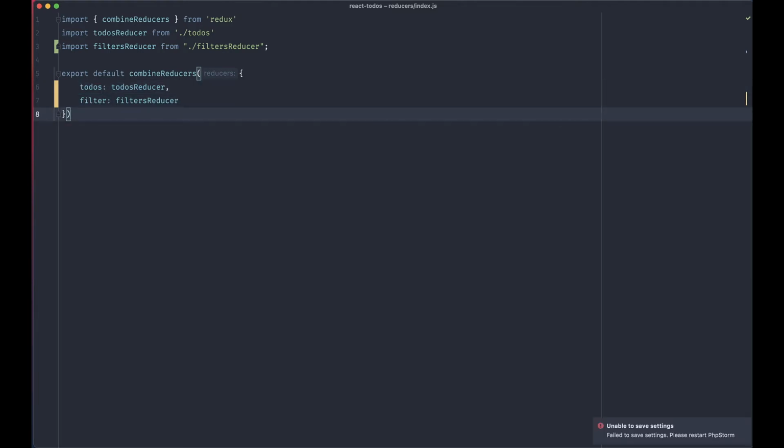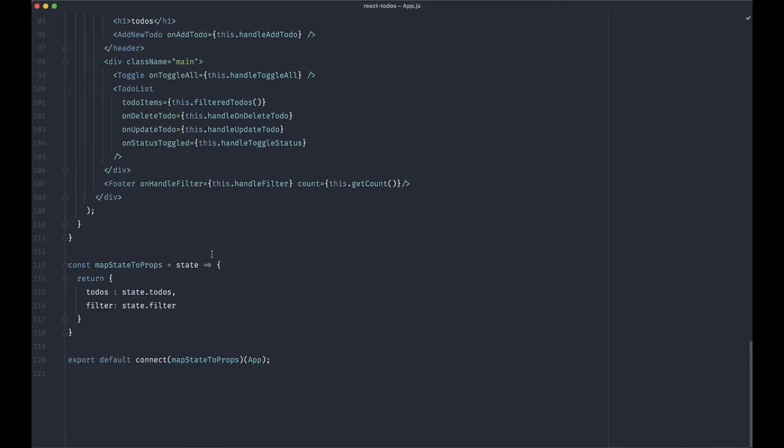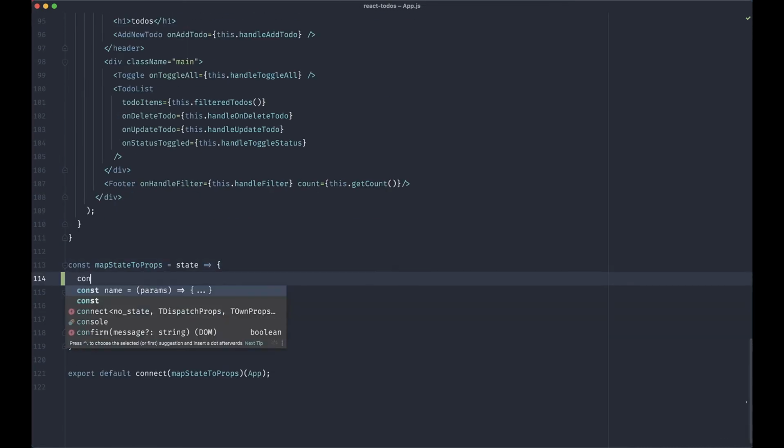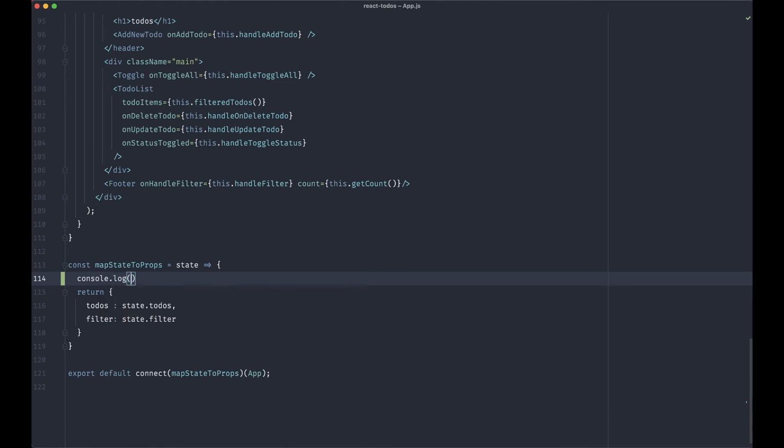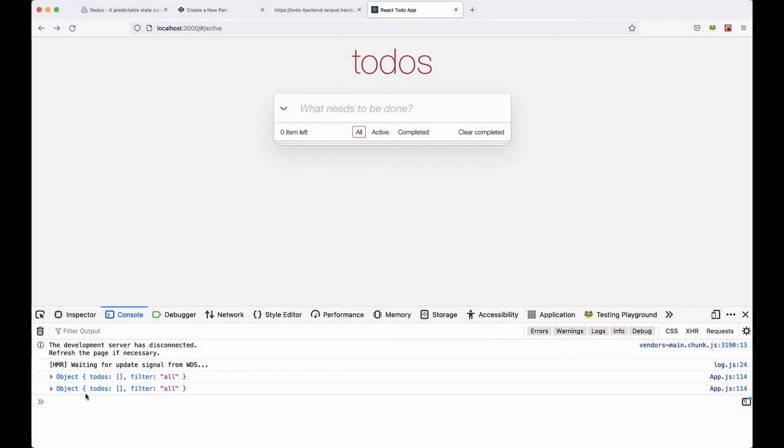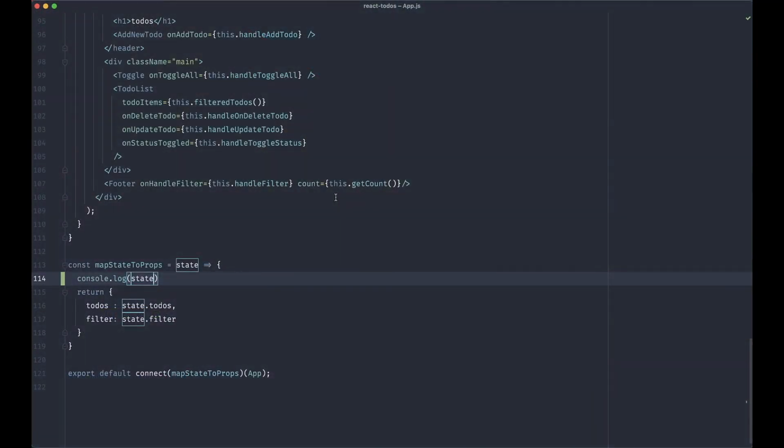Okay, so let's go back to our app.js. First thing we will do is console log the state here and see what we get. Okay, let's go back. So we've got an empty array. There are no to-dos because obviously we haven't called that function and we haven't provided the initial state, right? The initial state is an empty array. So that means that now we don't see anything, and that's what we expected, right?